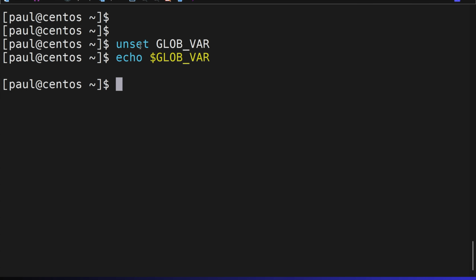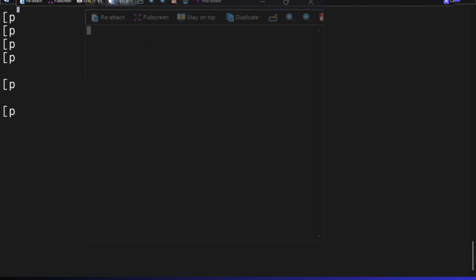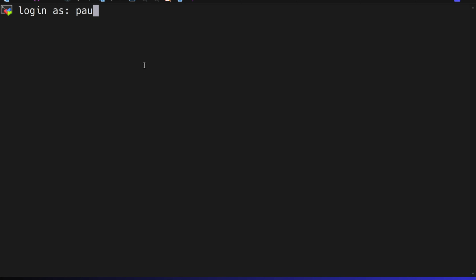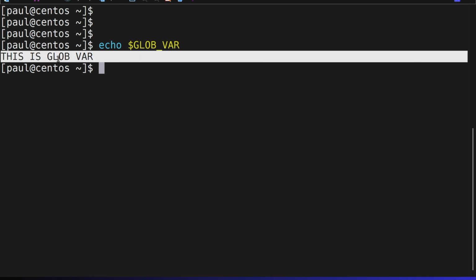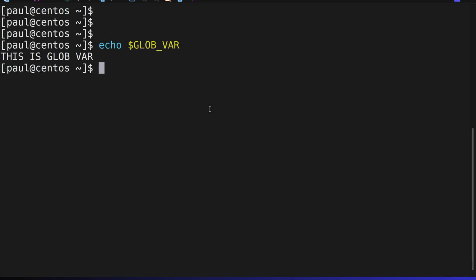Okay, so when we unset the global variable like this, it will be unavailable only for the current shell. Just keep a note. So it is not present currently, right? But if I open a new terminal and log in again as the Paul user, and again check echo $globe_var, I can still see my global variable value. Okay, so this is how it works. It will not impact the other users or other shells, and it will always be available whenever you log in again in a new terminal.